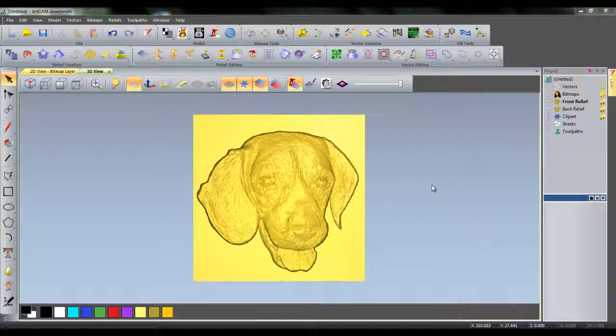Hello and welcome to this ArtCAM 2012 video tutorial highlighting the camera controls.